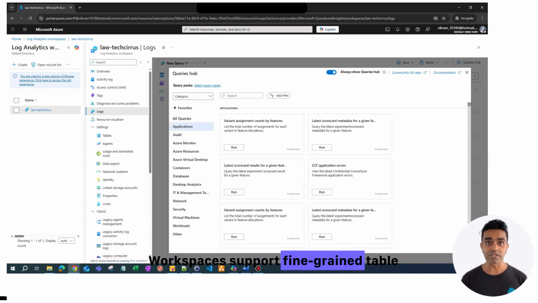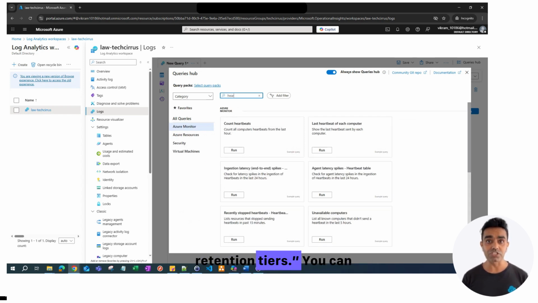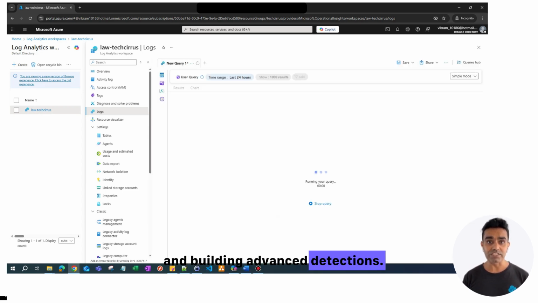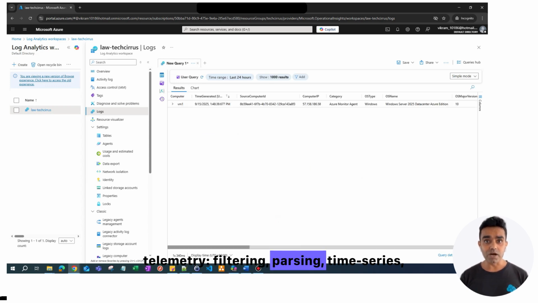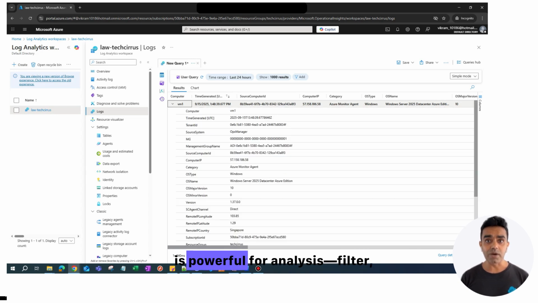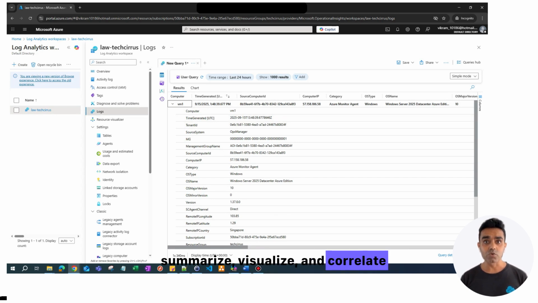Workspaces support fine-grained table control, RBAC, and retention up to 12 years using interactive versus long-term retention tiers. You can use logs for investigations, audit trails, cross-resource joins, aggregations over long periods, and building advanced detections. KQL is optimized for telemetry, filtering, parsing, time series, joins, and summarization. KQL is powerful for analysis. Filter, summarize, visualize, and correlate issues across resources.